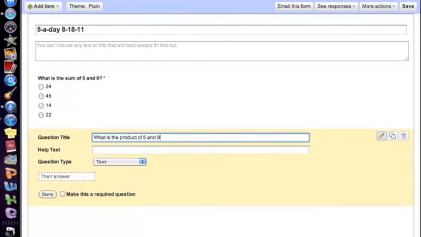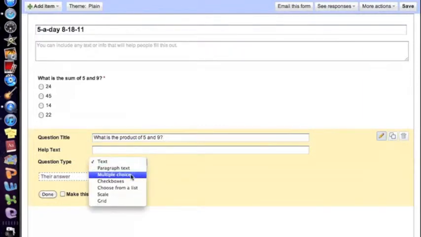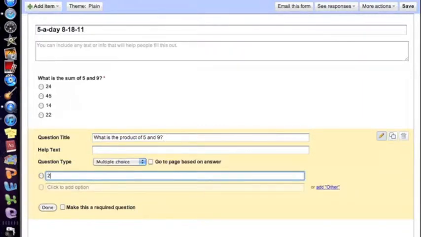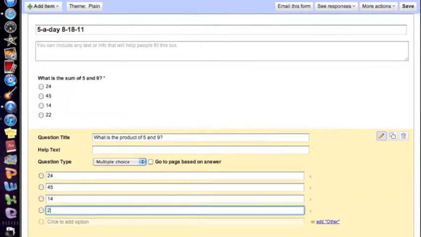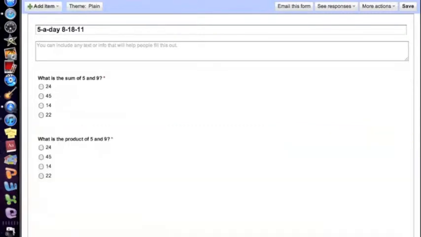Here's a question. Click on Question Type. Put in the answer if applicable. Mark the correct answer. And make sure it's required if you want it to be, then click Done.